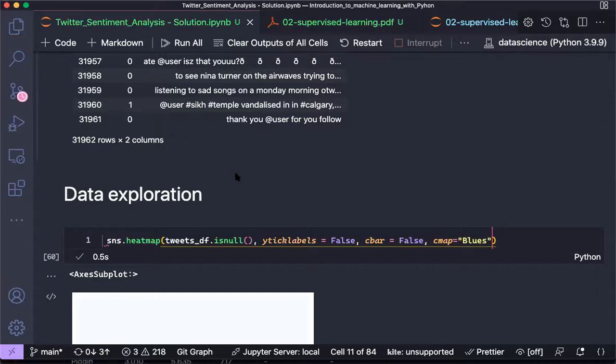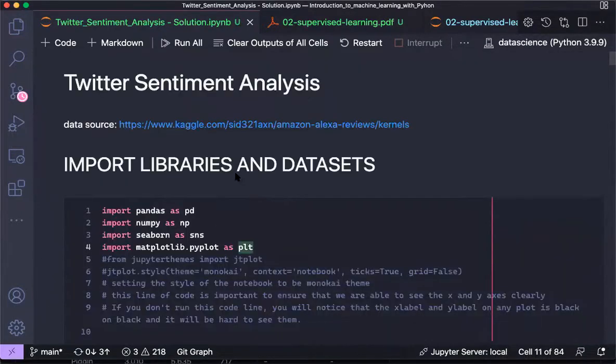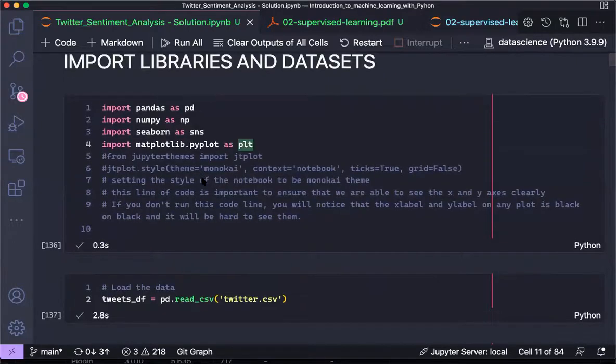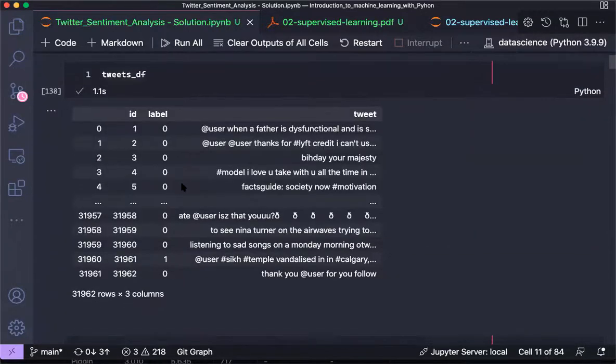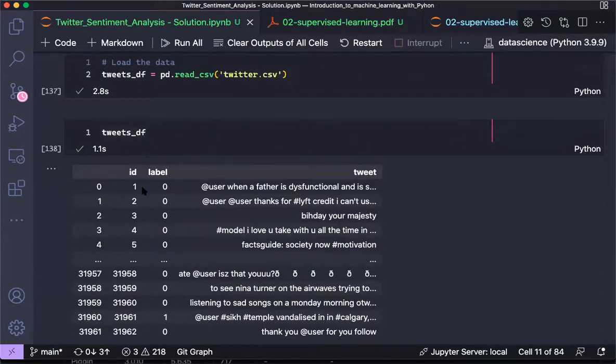Right. So before we continue, for those that just joined, what we are doing today is the task of sentiment analysis, Twitter sentiment analysis, which is basically the task of, given text, to classify that text as positive or negative. We import our data set and load it. The data set comes with the columns ID, label, and tweet. Given a tweet, we want to predict the label.